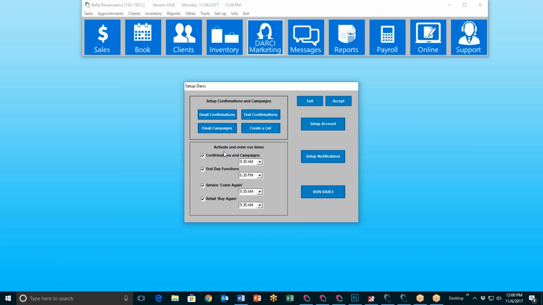But once you have set up her jobs, now you have essentially told DARCI what her job description is, but you haven't told her when to perform her jobs. And you do that with these boxes and these boxes. First, if we said we only want her to do appointment reminders and confirmations, we click here and we don't click any of these others.